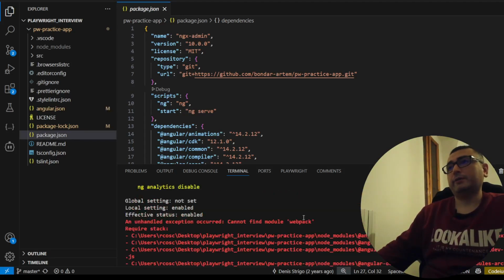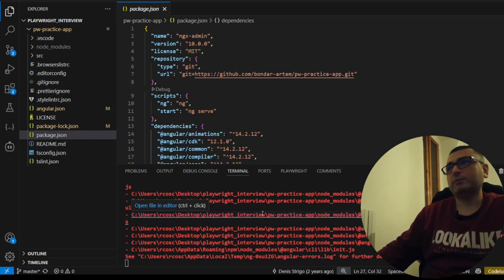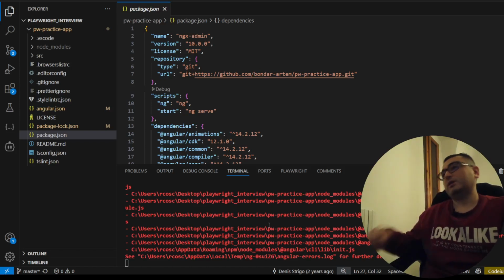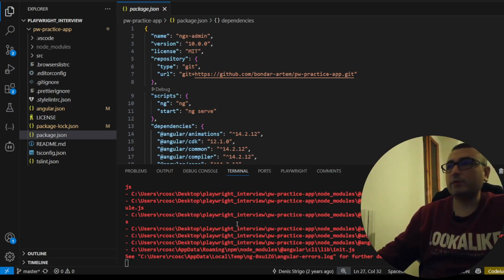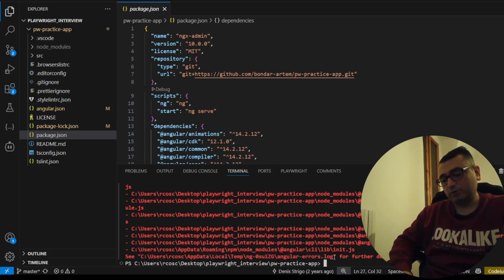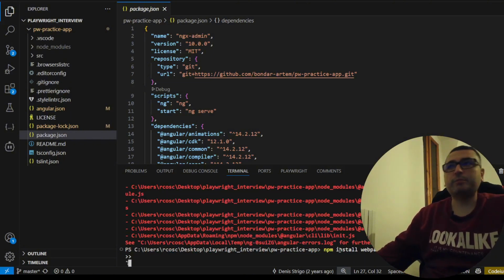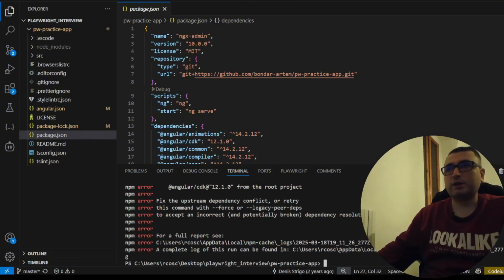We got an error. Let's see what it is. Webpack. Because I haven't used this PC for a long time, and I didn't install a coding environment, I don't have Webpack installed. To install it, I will run npm install webpack --save-dev. This should install the package and make it work correctly.